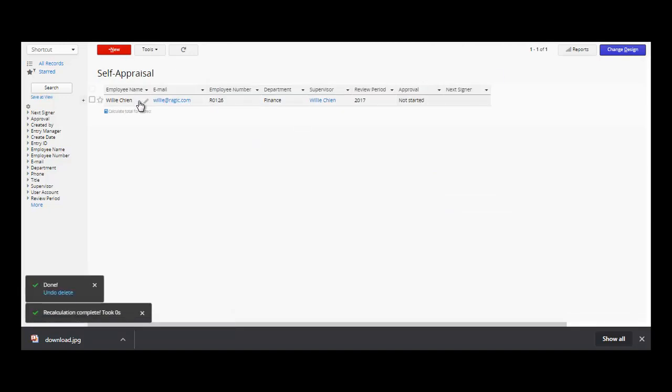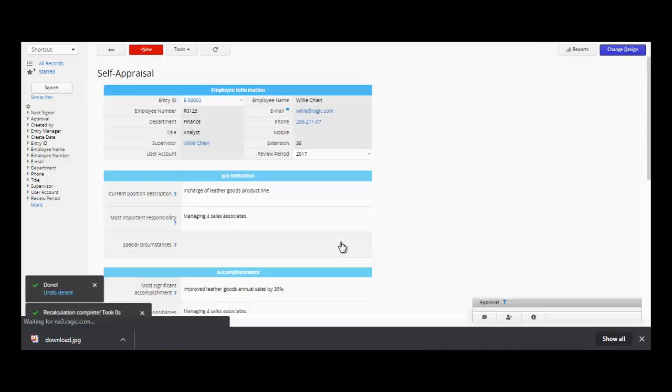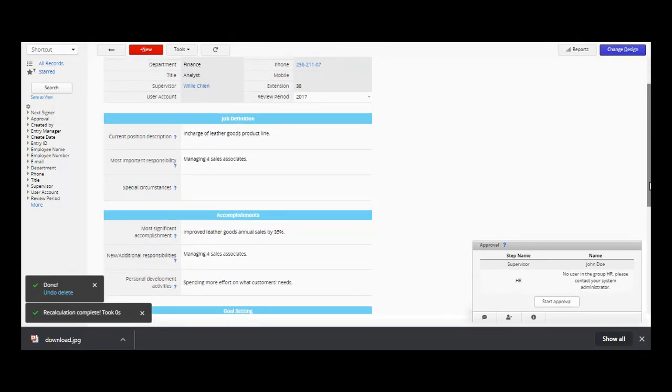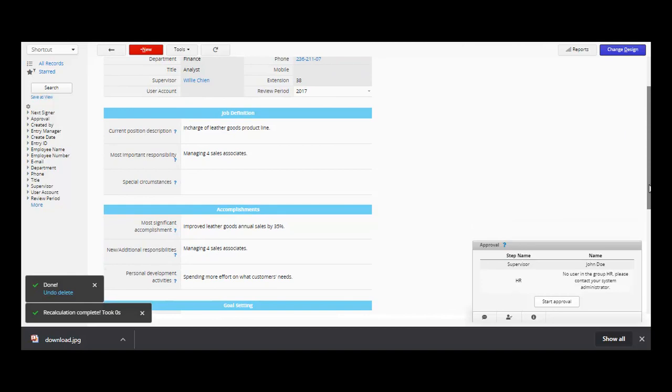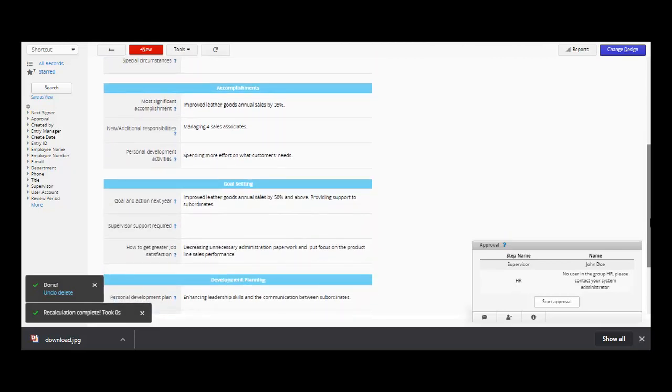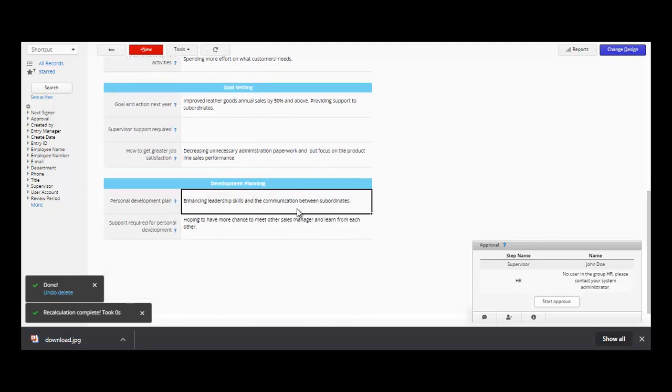This is now the interface for the self-appraisal module. Employees must sign in here. They have to encode their job definition, and during special circumstances, their accomplishments, goal setting, and development planning.